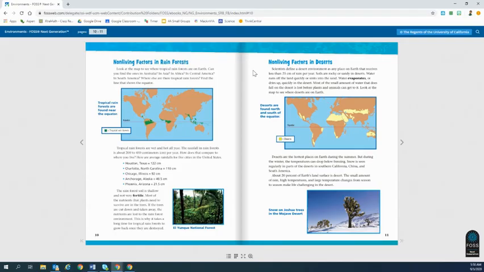Deserts are the hottest places on Earth during the summer, but during the winter, the temperatures can drop below freezing. Snow is seen regularly in parts of deserts in Southern California, China, and South America. Wow, they get snow in deserts.